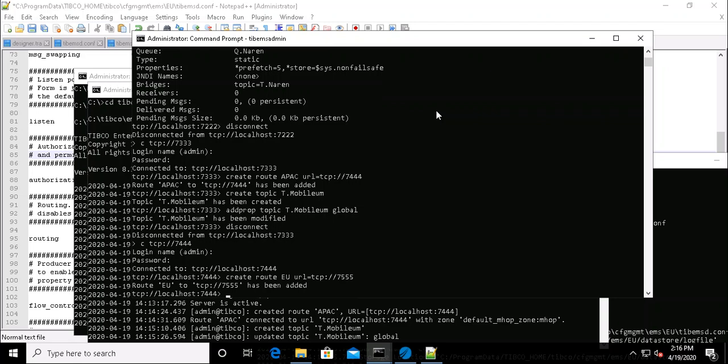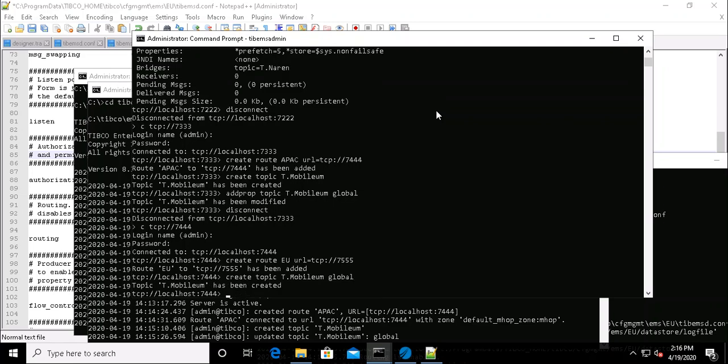In this server also we need to create a topic, so that topic will be routed to multiple servers. T dot. Here we can directly specify global also. So it has created a topic here with the property global.